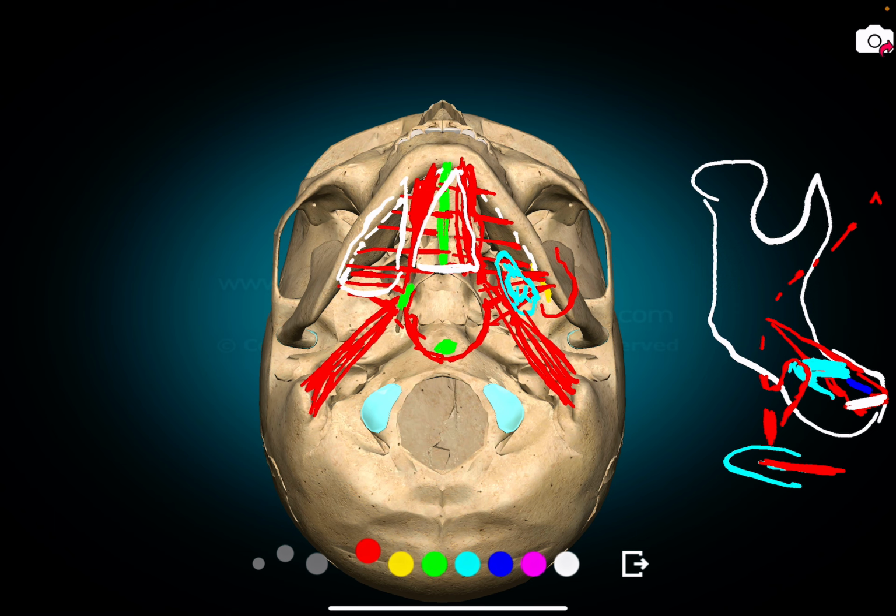So a muscle arising from the pterygoid plate and attached on the medial side of the ramus is the medial pterygoid.